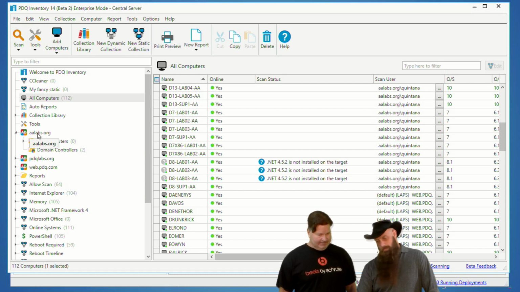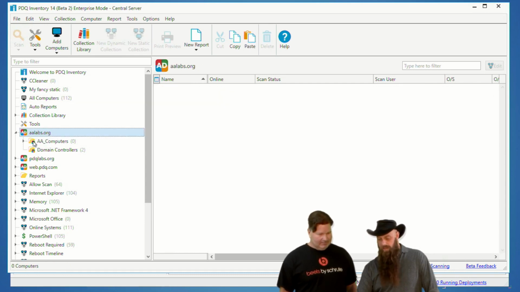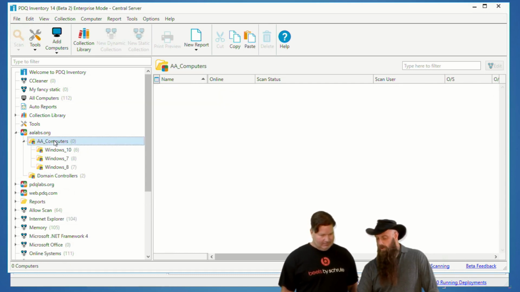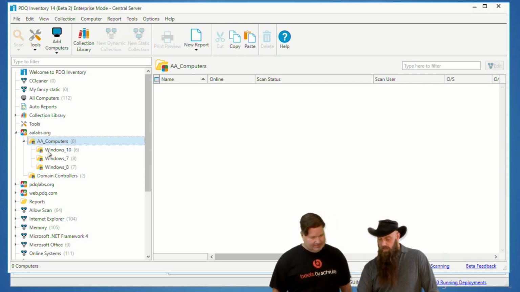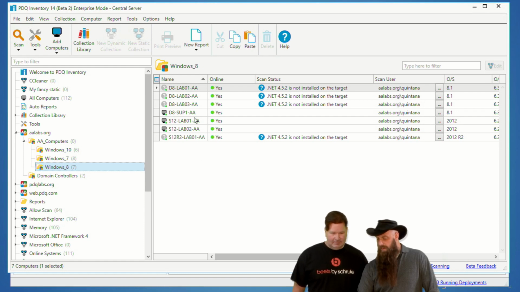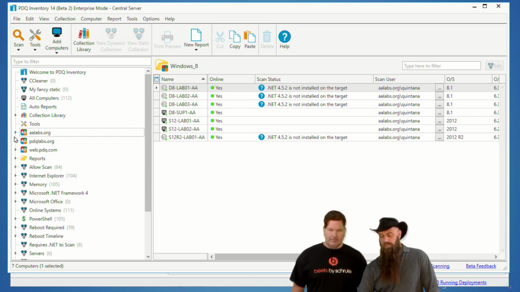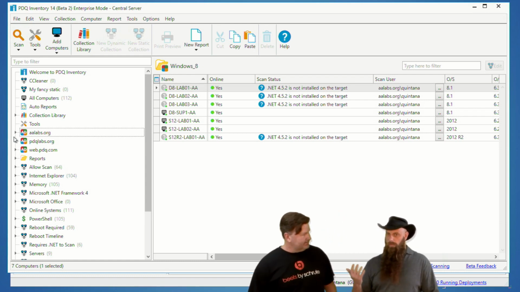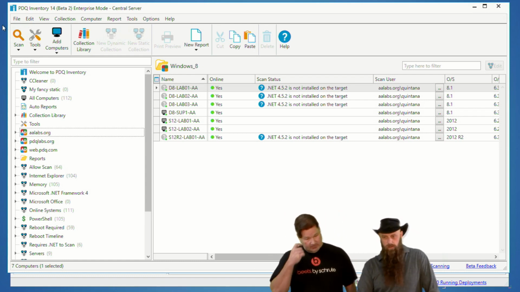But if that's the case, notice we've got AA Labs. This is a domain, and we can see these are OUs that we are grabbing. So AA Computers doesn't have anything, but its subgroups do. Windows 8 has a handful of those. Those are automatically created, and of course, as Lex said, you can create your own collections even more based off of security groups and OUs.